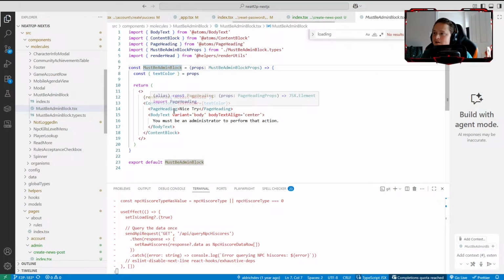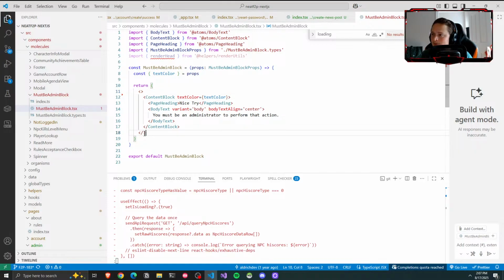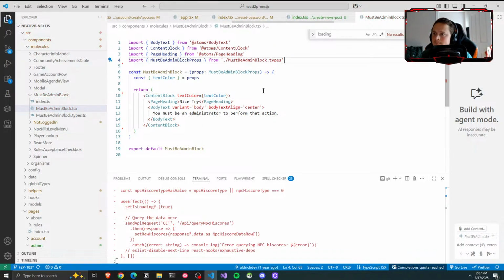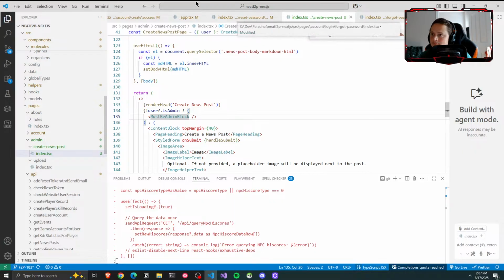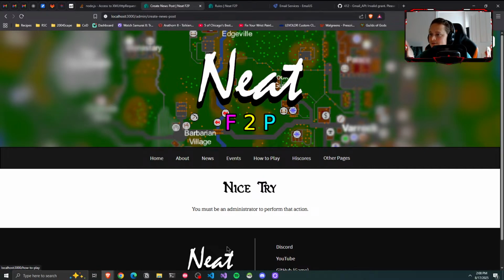Must be admin block is setting its own head. I don't agree with that. Now we don't need the fragment. Okay. So now it's gonna be create news post, but it's gonna say nice try. Which I don't know, maybe it should just say access denied, but whatever.